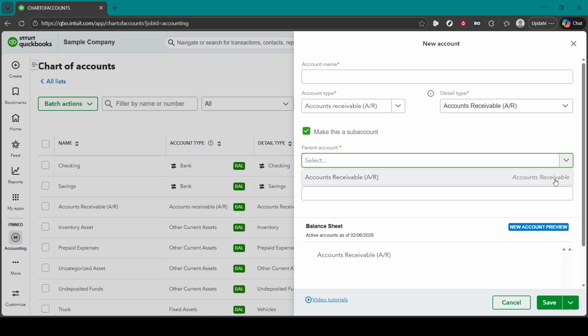Create the main parent account first so the hierarchy is clean, then return to set up the sub-account. Double-check the parent selection because moving accounts later can change how prior transactions roll up on reports. When you're confident, click Save.